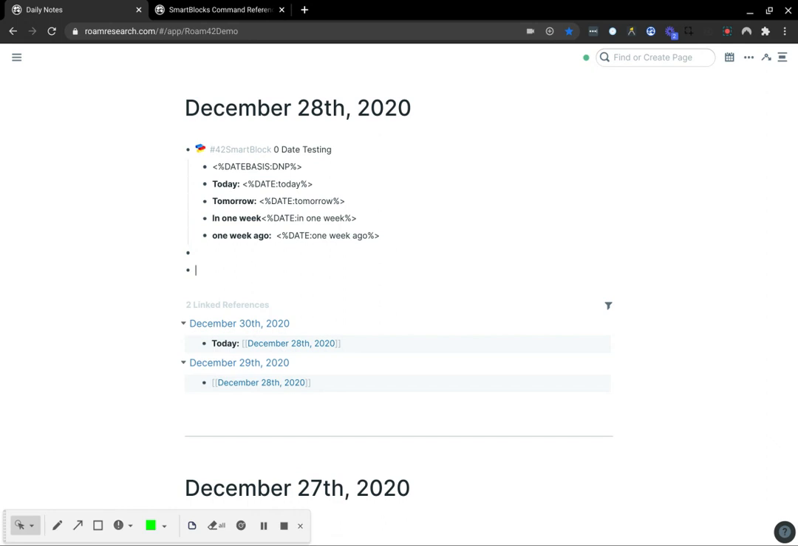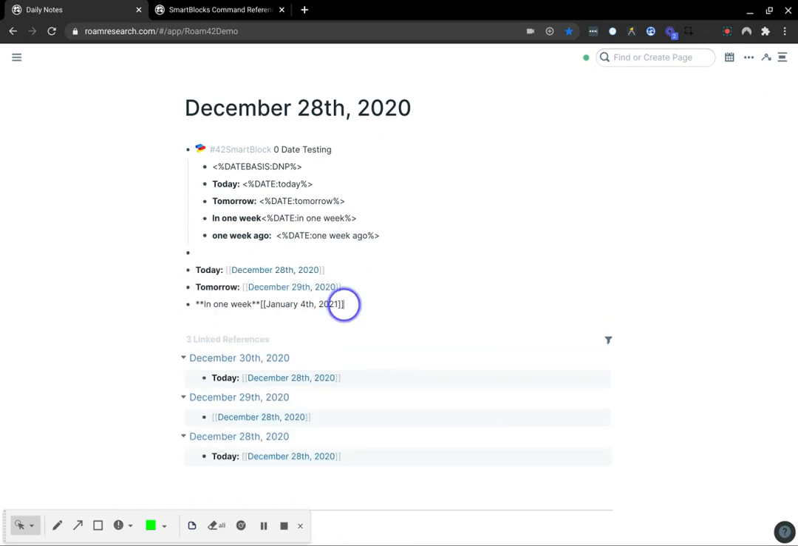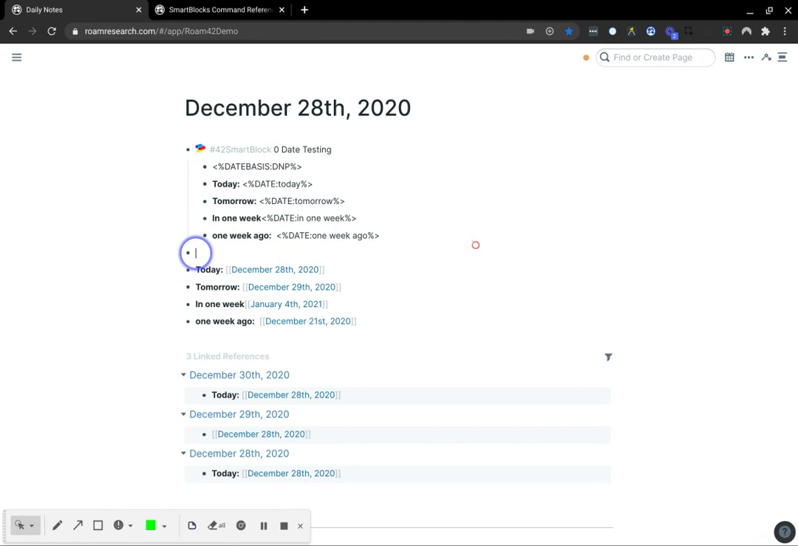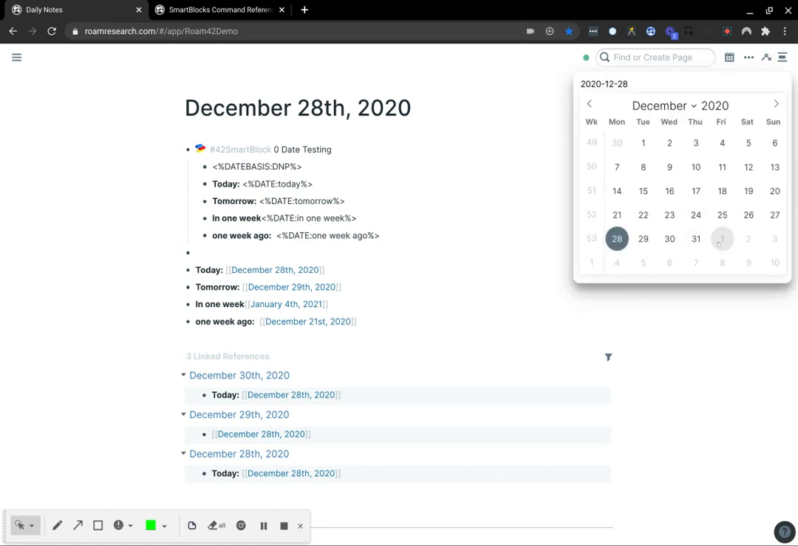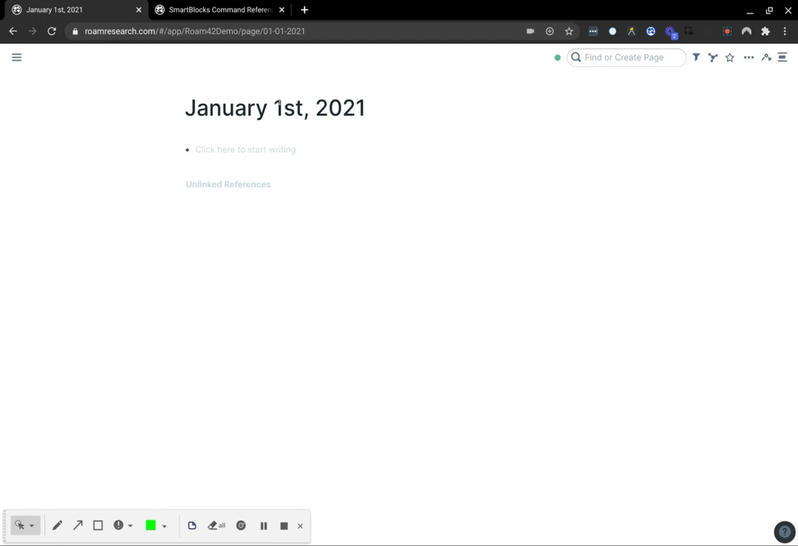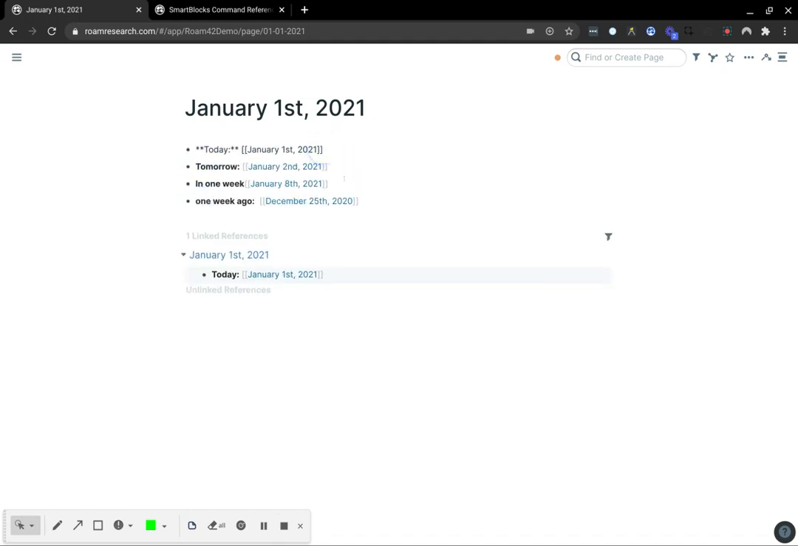So if I run this here, today is the 28th, tomorrow the 29th, 1 week from now is the 4th, 1 week ago was December 21st. That makes sense. Let us jump ahead to January 1st. And so now the daily notes page is January 1st. That should be our reference point when we run that. So as you can see, January 1st is today. Tomorrow is the 2nd. 1 week from now is the 8th. A week ago was the 25th.